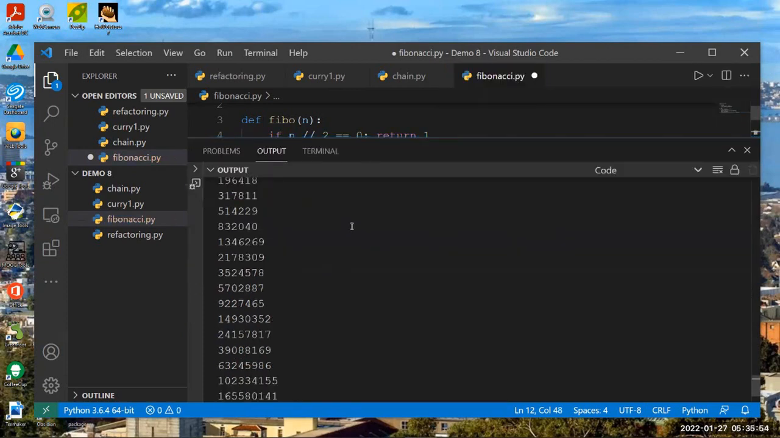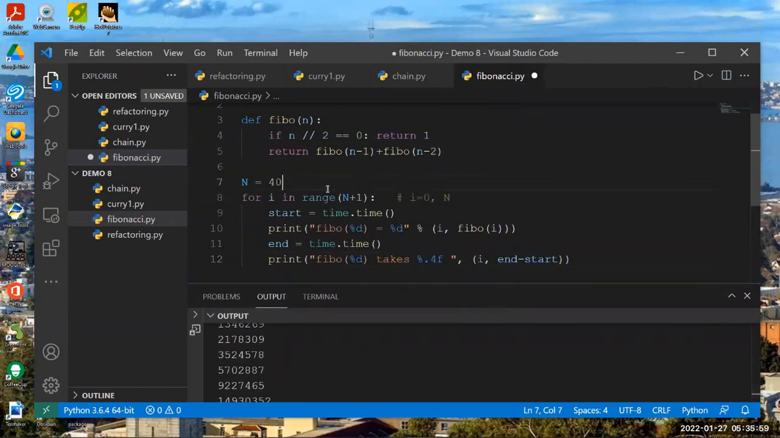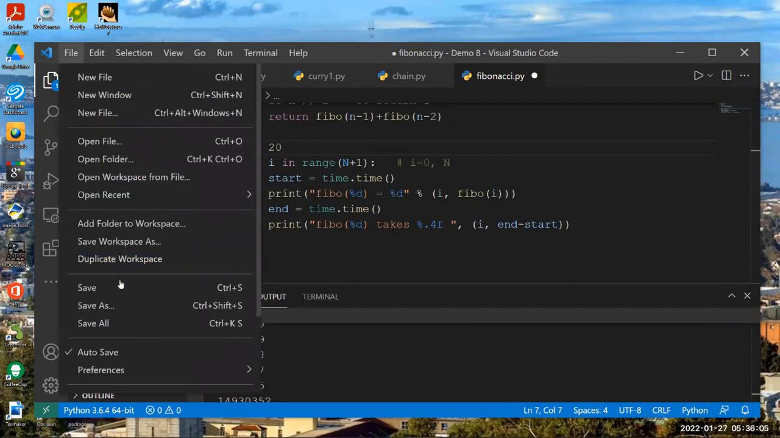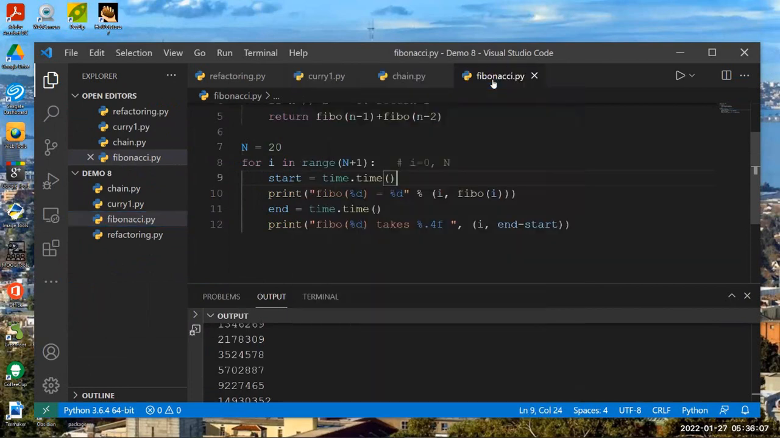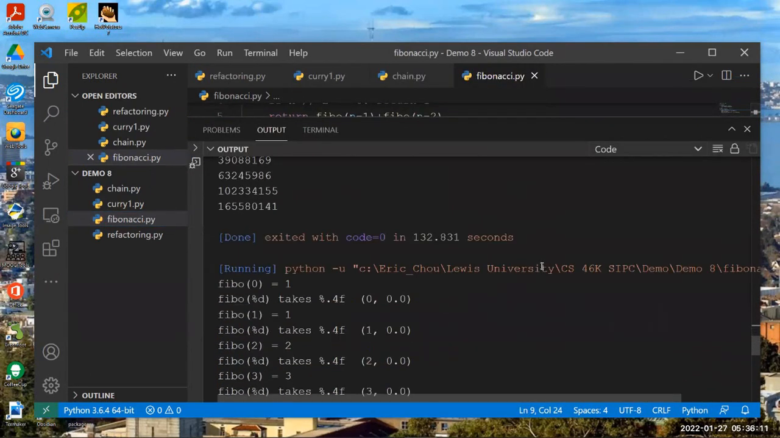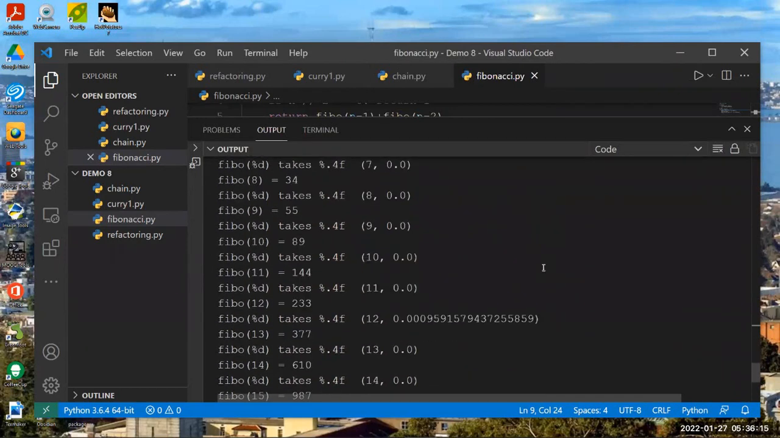So right here it keeps going, and it is done. Here let's drop down to 20. I don't want to wait that long. So 1 to 20. Let me actually rerun this one. We know that it's too slow, but I run it once. So you keep going, keep going, keep going.